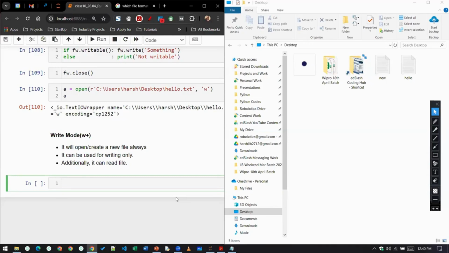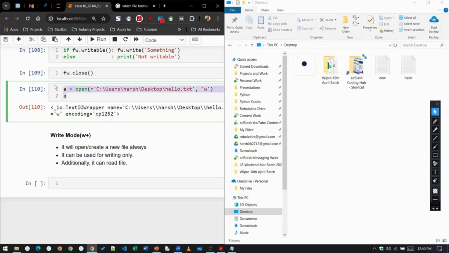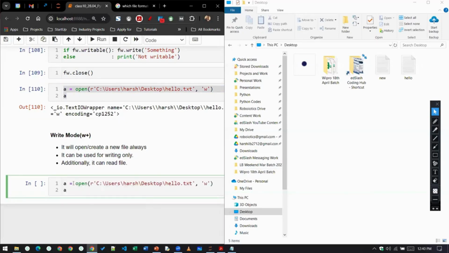Exactly, because if it is creating a new file, then there is no point of reading, no? If the file is already empty, what will you read in that case? So that problem is there in case of your W plus mode. Fwp means your W plus, and here you can mention W plus.